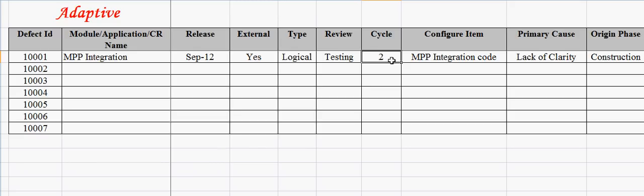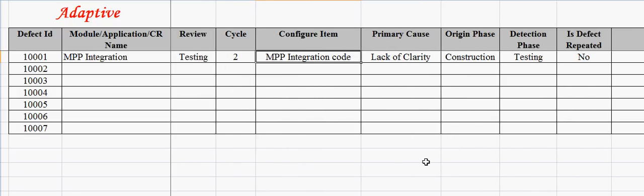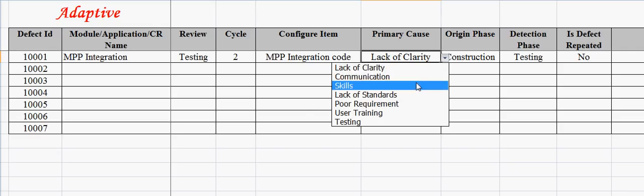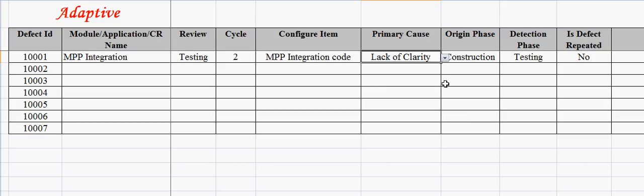Configuration item field captures the details of the configuration items that need to be modified to fix the defect. MPP integration code is the configuration item here, which needs modification to fix the defect. Primary cause field captures the reason behind the defect. It can be lack of clarity, communication skills, lack of standards, poor requirement, user training or testing. Here lack of clarity is the primary reason for the defect.